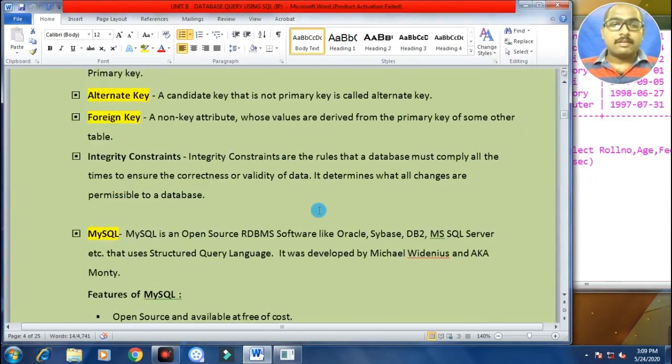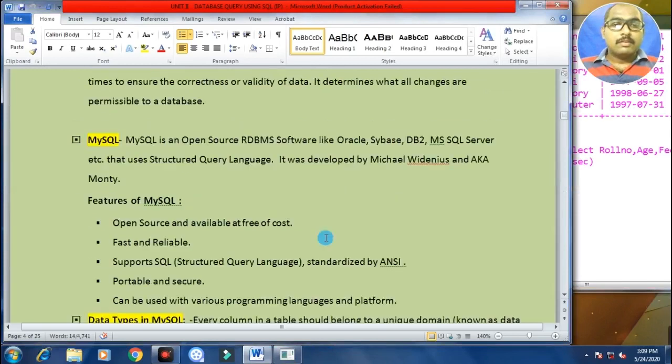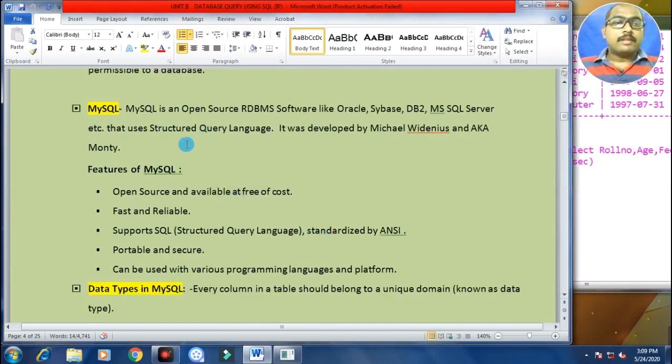Integrity constraints. Constraints are conditions used in SQL table creation. So that we will study in detail later.